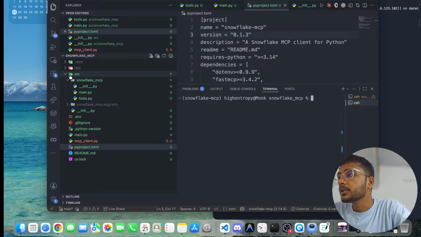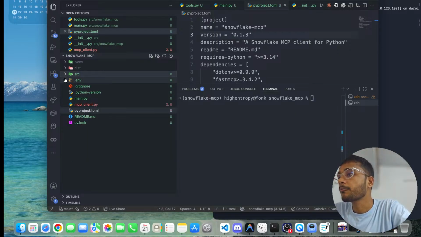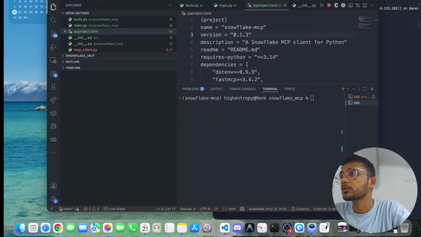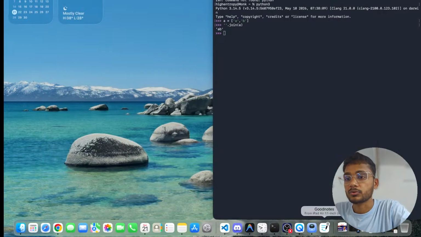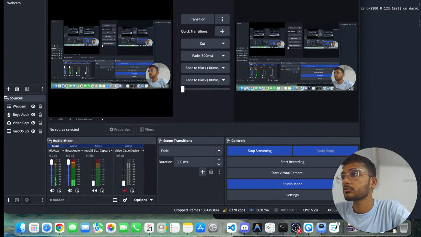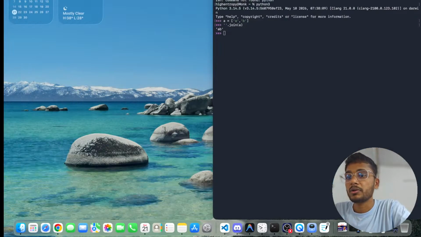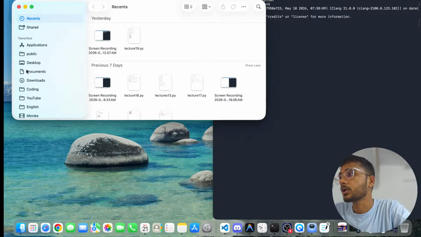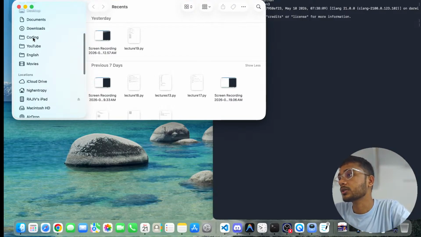Snowflake MCP. Okay, no, not this one. I will create a scratch project, or what? No, I will start from scratch. So no problem. Okay, what are we going to do? First thing, we'll create one folder in the coding section.